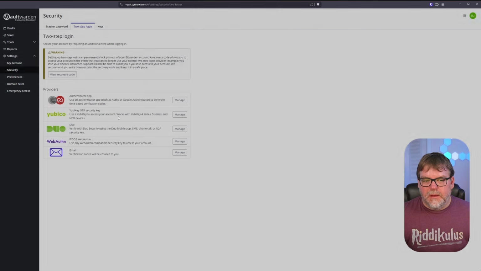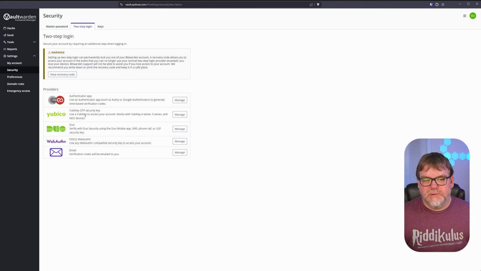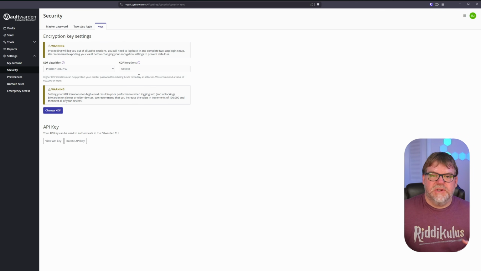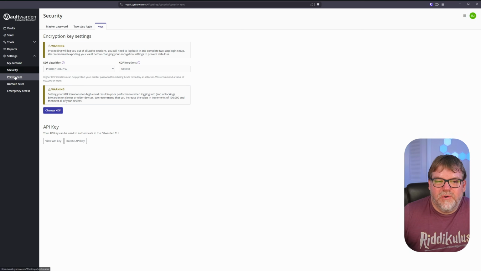So we can also use YubiKeys, which is really cool on Duo. I probably wouldn't do email, but FIDO is an option. And last up, we have our keys, and this is where we can change our password iterations and our encryption method. The rest of these options are pretty straightforward.